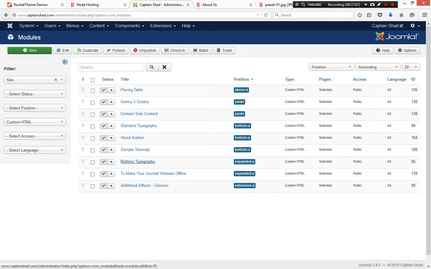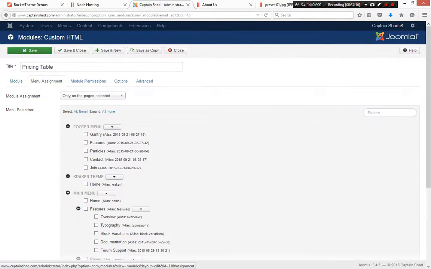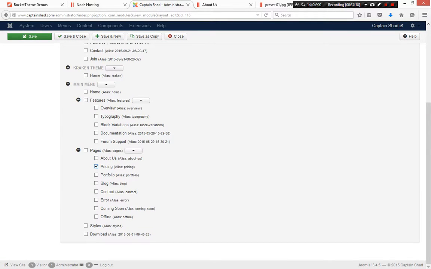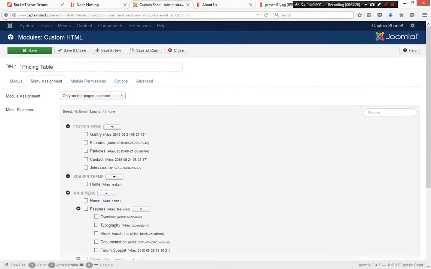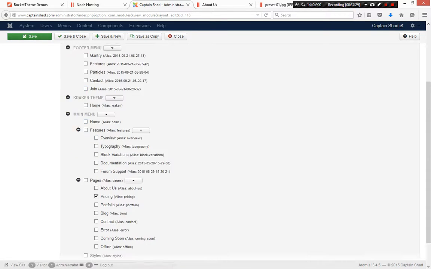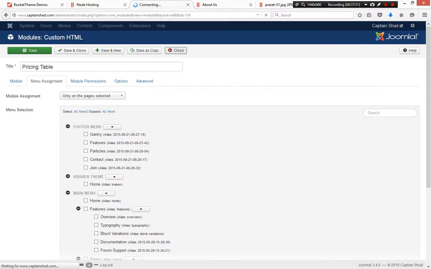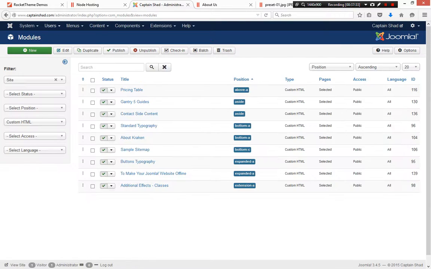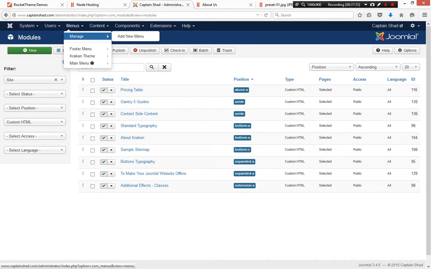So what if we were to look at the pricing table thing here, we should see this is only published on the pricing table page. Go to the menu assignment here, boom, pricing table page. All right. So if we wanted to publish this on additional pages, then we could, including onto the home page right here. And this is all under the main menu naturally. So the main menu is something we need to understand. Let's go over to it. Menus, manage the main menu right here.